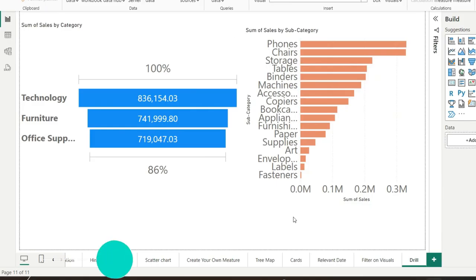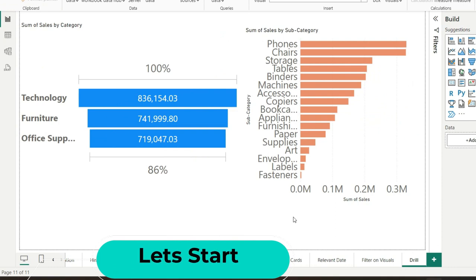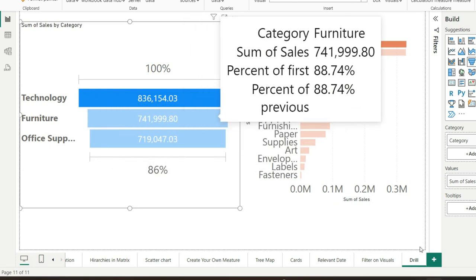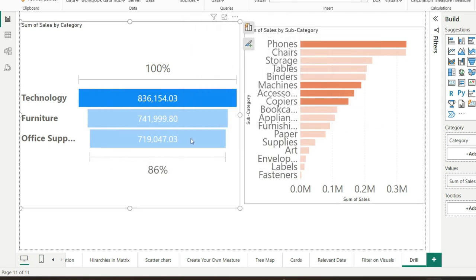The drill through concept is like this. For example, when I click on the technologies, only the technology related graph is showing, which we already did in the same page. But when we click on the technology in the other pages, the technology related data will be shown. This can be achieved through drill through. It is very simple.